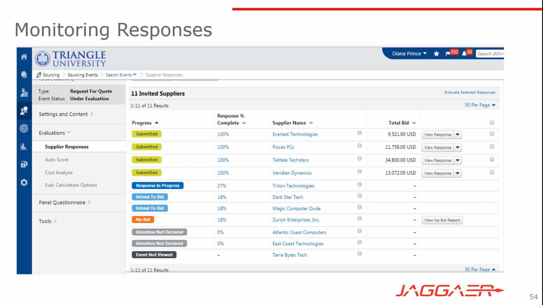Zurich Enterprises is also at 18%, but their status is no bid. They have entered in a no bid reason, so they are not going to participate in the event. Atlantic Coast Computers and East Coast Technologies both have 0%, intention not declared. This allows us to see that they've logged in, but they've not moved past the login process. And Terabytes Tech has not viewed the invitation at all.